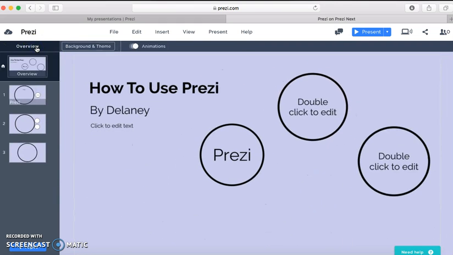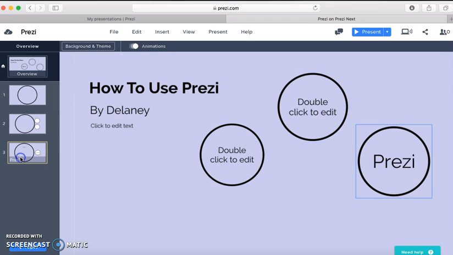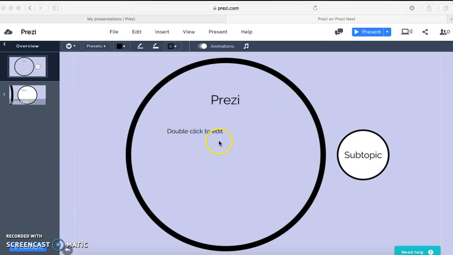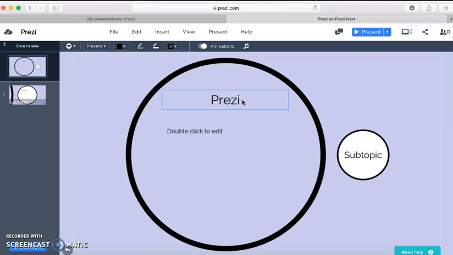We go back to our overview and we want to change the order that our topics have been placed in. We just drag and drop right on this side here. So this is the order that they will go when you actually present. The same thing with our main page. If we want to change the text, we can click on it and change the color, the size, etc.